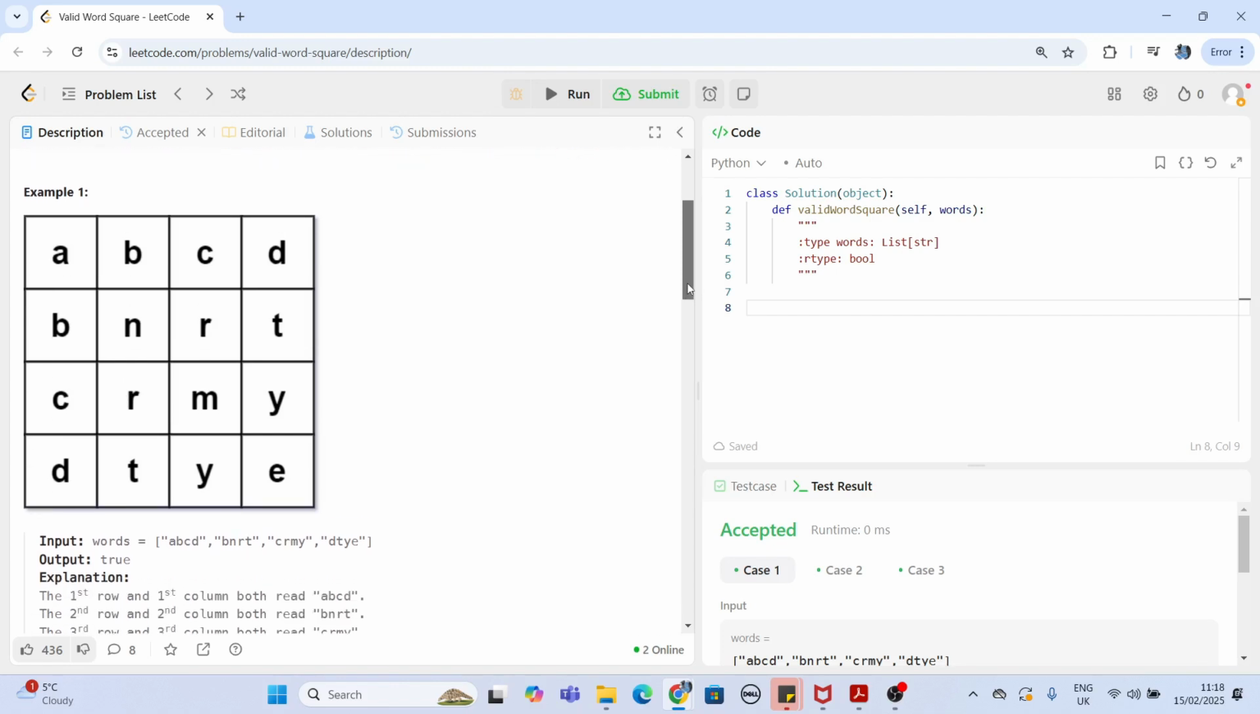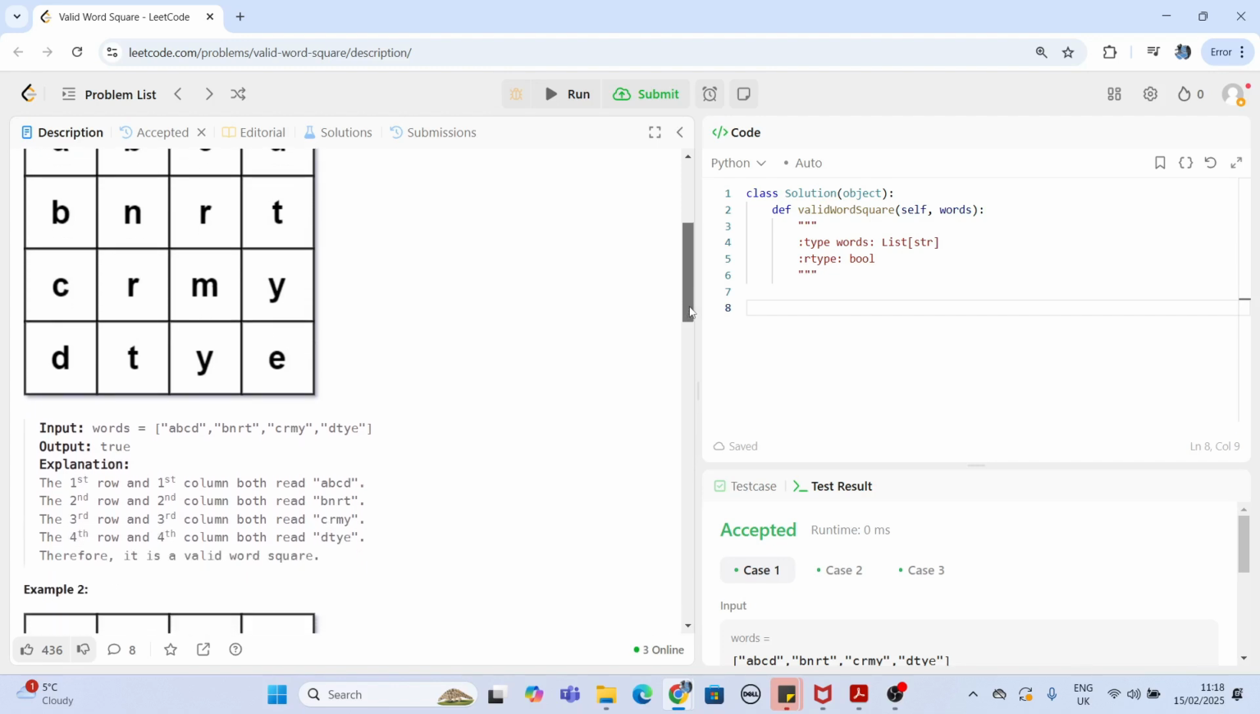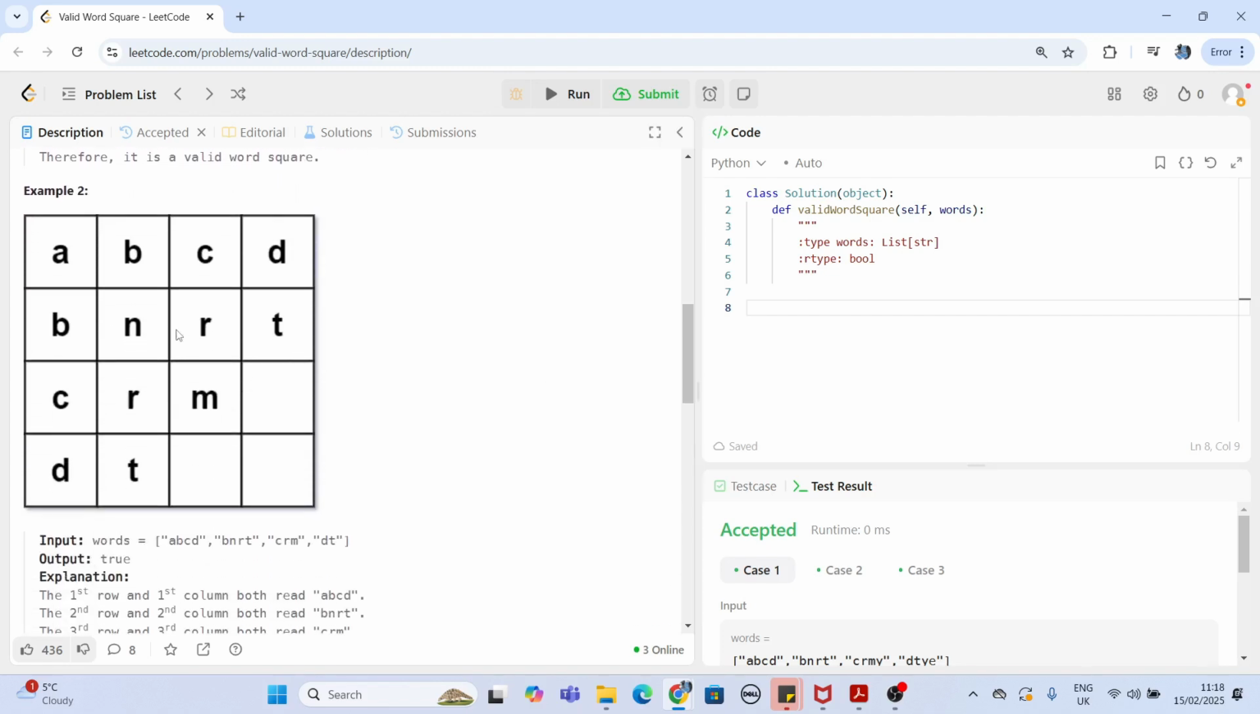So if at any position the row and the column, if reversed, give you the same letter, that means this is a valid word square. Same is with example number 2 as well. You can see that all the words are not of the same length, but still the first row is ABCD and the first column is also ABCD vertically. Similarly, the third row is CRM, which is a smaller row, and the third column is also CRM. So there is a box which is empty. And same for the last one as well.